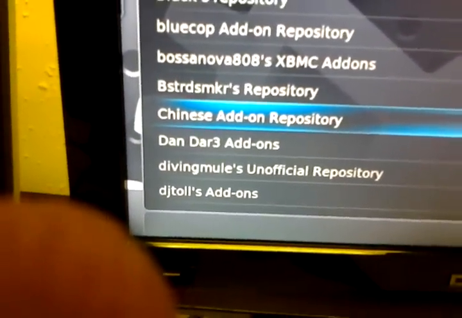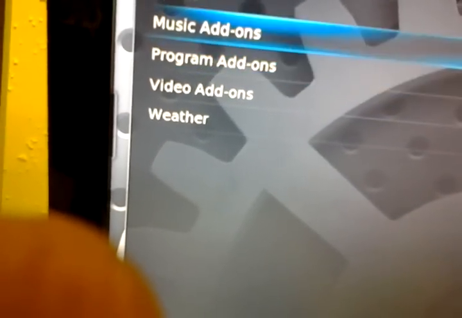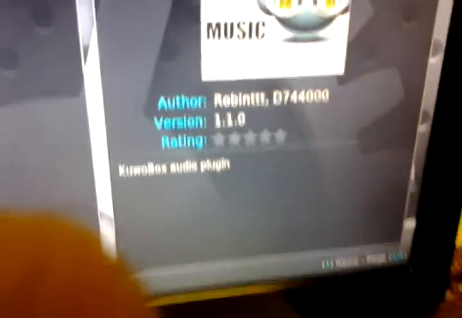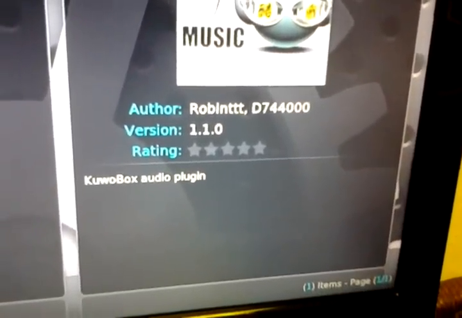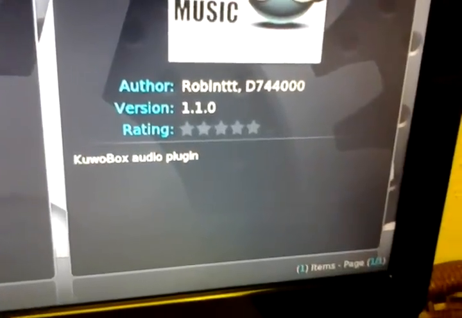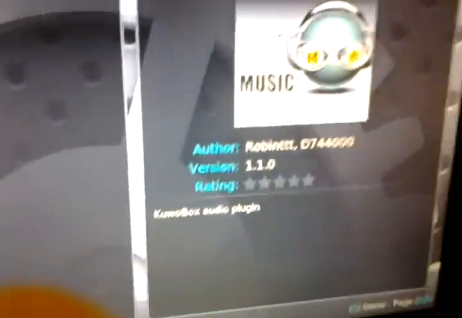Alright, that's all the video ones. I'll go out and show you right here where it's Chinese add-on repository. We were just in the videos. We're going to music. That's the music one they have also. So you got the movies, Chinese movies and TV shows, online TV. And music would be the extended of the Chinese apps, okay?